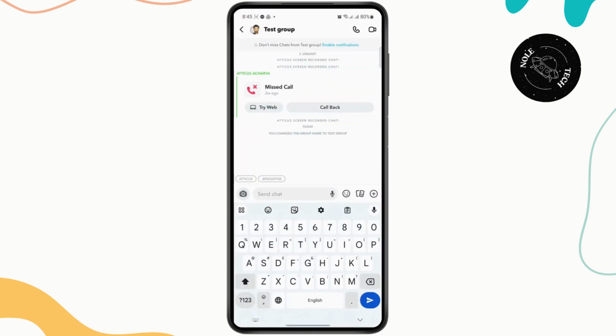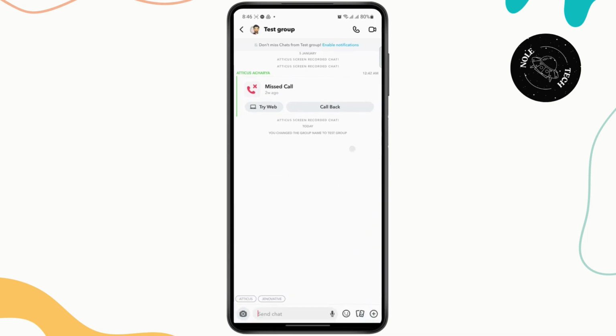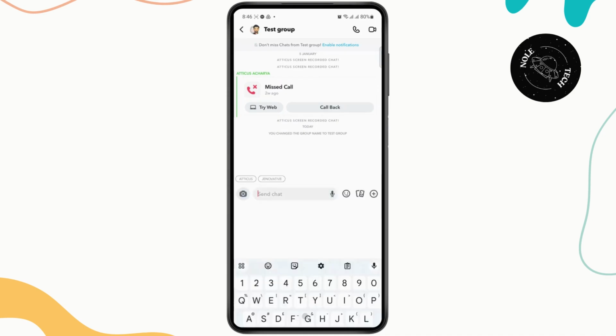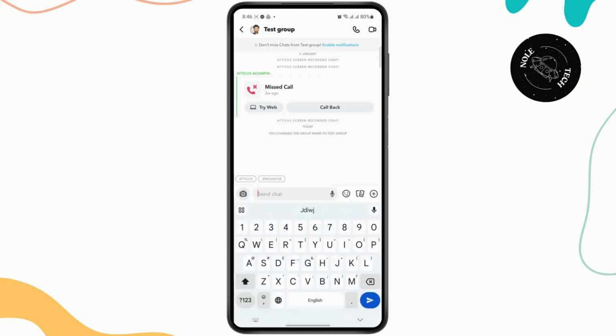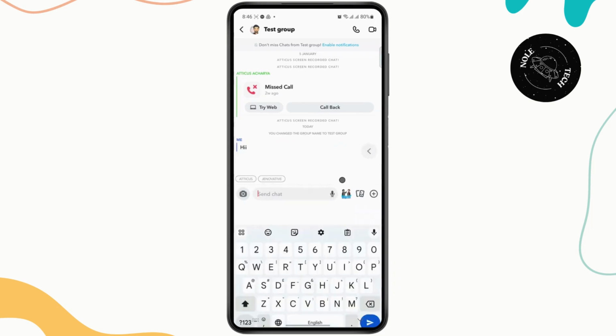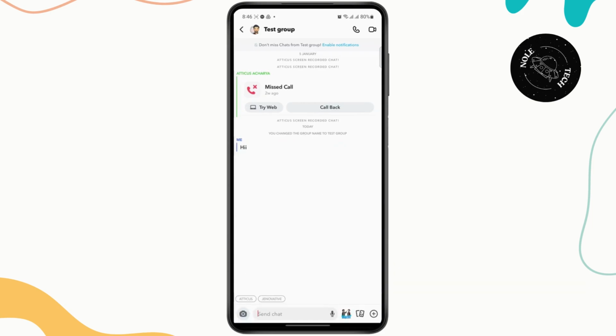So as you can see here now, the new group has been successfully created. So as you can see, you can now chat with your friends like this and also send snaps from here. And it's as easy as that.